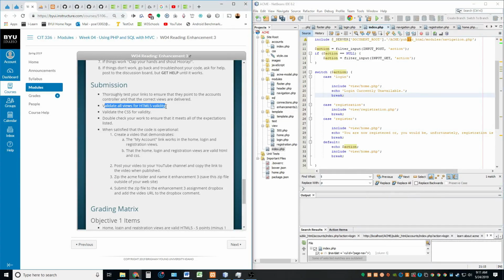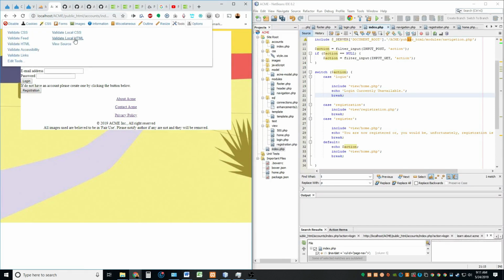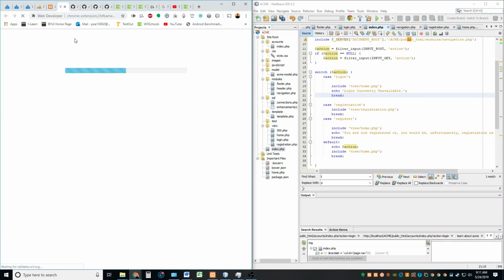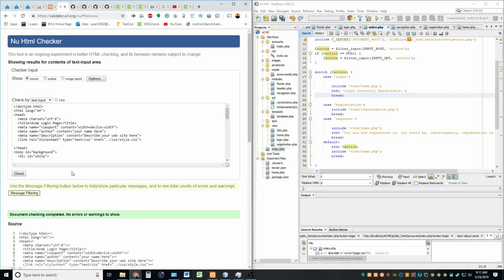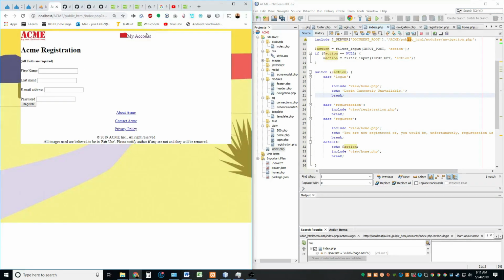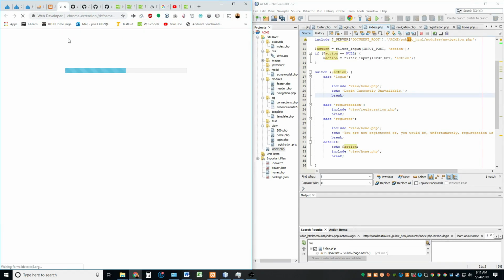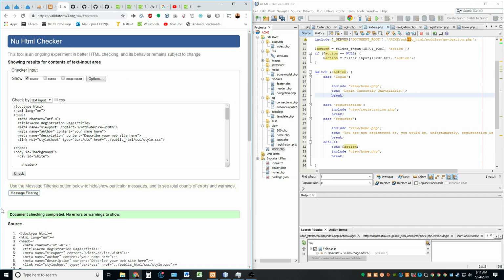We're on validating all views for HTML5 validity. The first view we're going to do is login. We come over here, we validate, and you can see no errors or warnings to show. Next, we're going to go to registration. There we go, no errors.